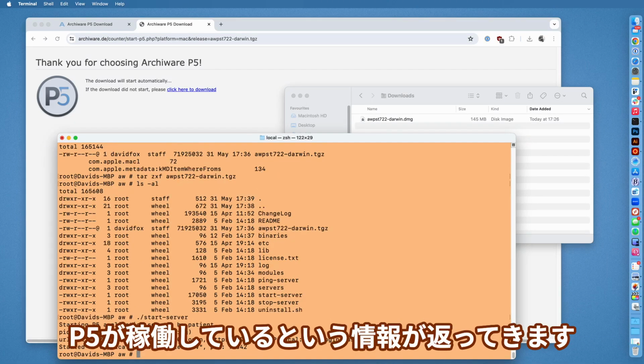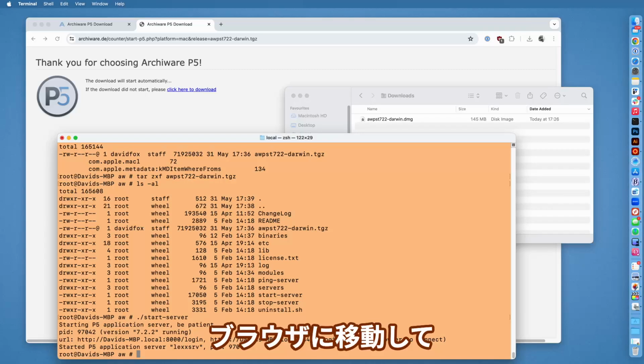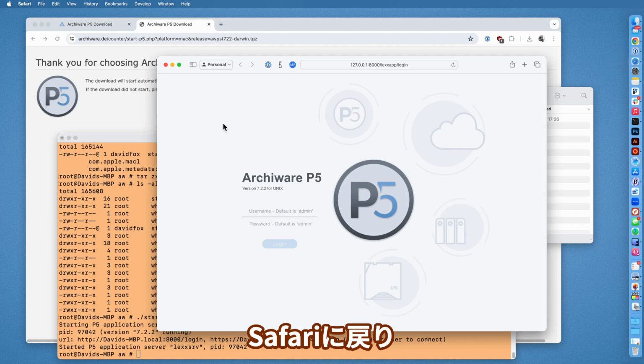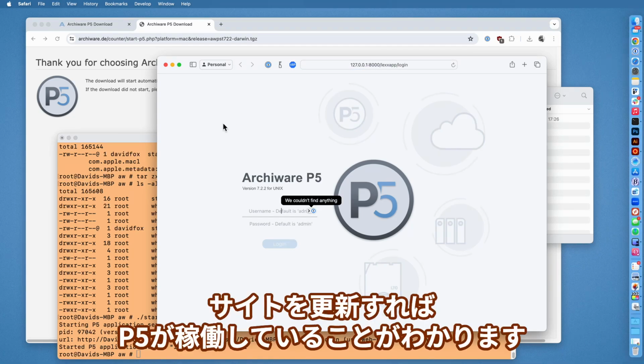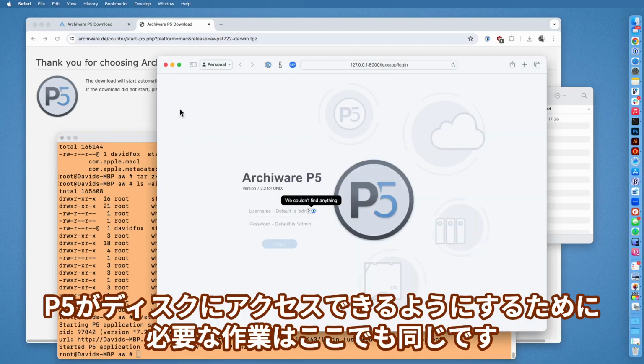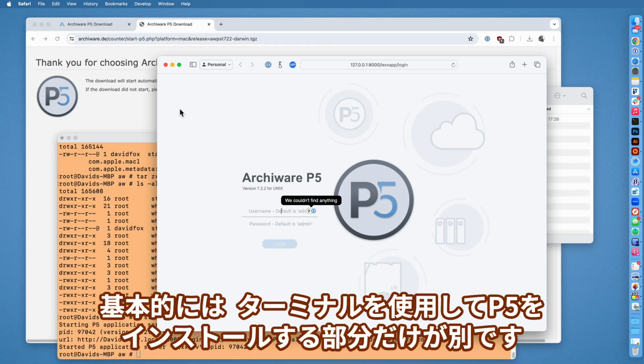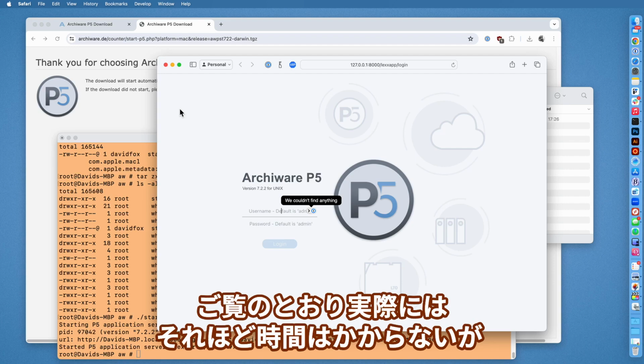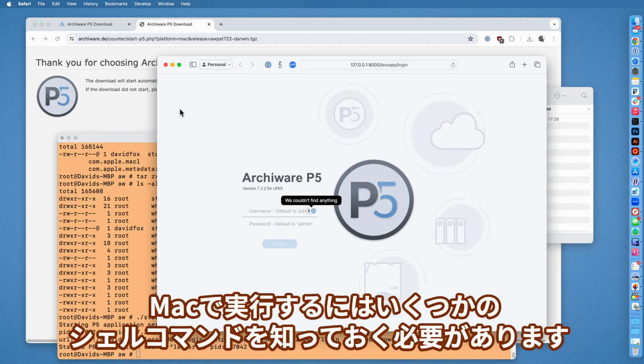So we get the information back that P5 is running, and it provides me with the URLs. And so now we can go to the browser. If I just go back to Safari and refresh this, we can now see that P5 is running, and I'm able to access this login screen again because P5 is running. The things that we had to do to allow P5 to access disks would also apply just the same here. So basically that's an alternative way to install P5 using the terminal, and as you saw, it doesn't really take any longer, but you need to know a few shell commands to be able to do that.